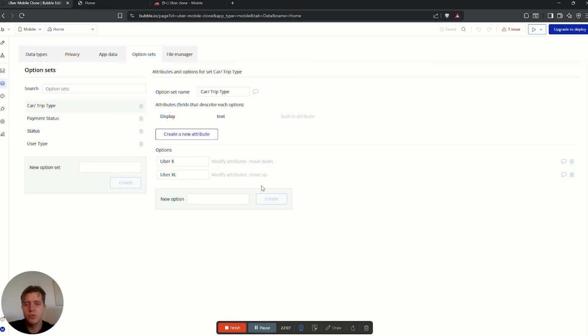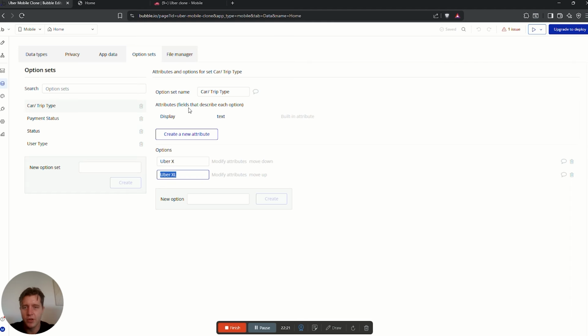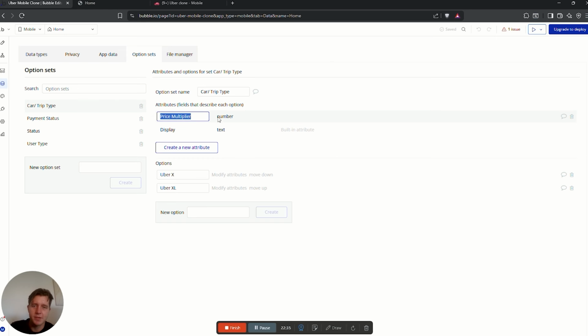Now we're going to do two more steps here on this. So this will create an option set that we will reference, but now we also need to add some further attributes to that. And that is going to be a price multiplier. So we're going to go over here and it says create a new attribute. And this we're going to call the price multiplier. And this is going to be a number. Okay, so now we have that price multiplier.